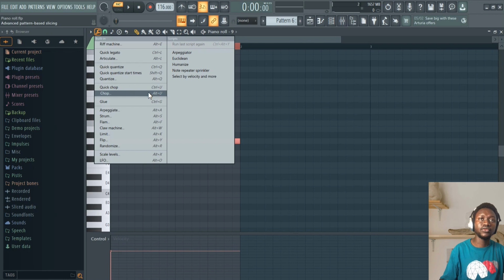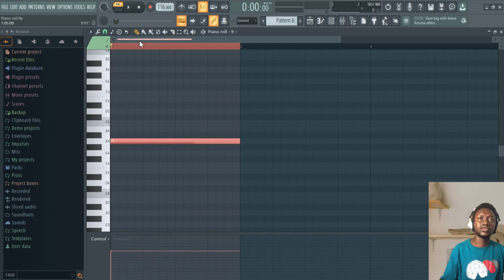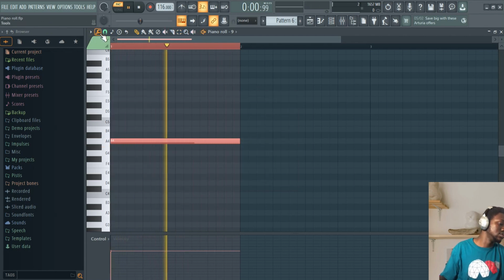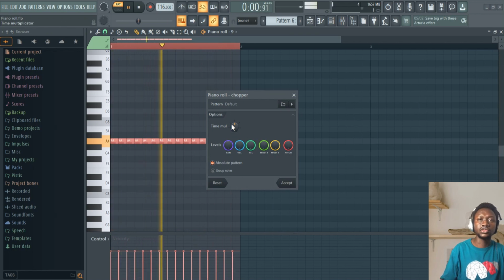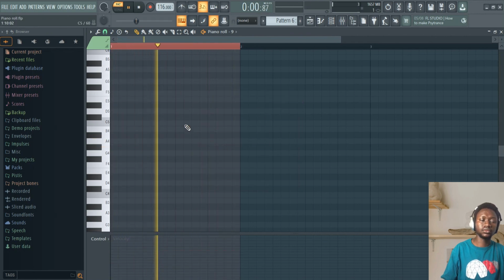But most of the functions you use have a shortcut. You can use Alt U instead of coming here. So I have this. I'm just going to play it first. Let me use Alt U. Say the effect. So you can use this for your rows as well.